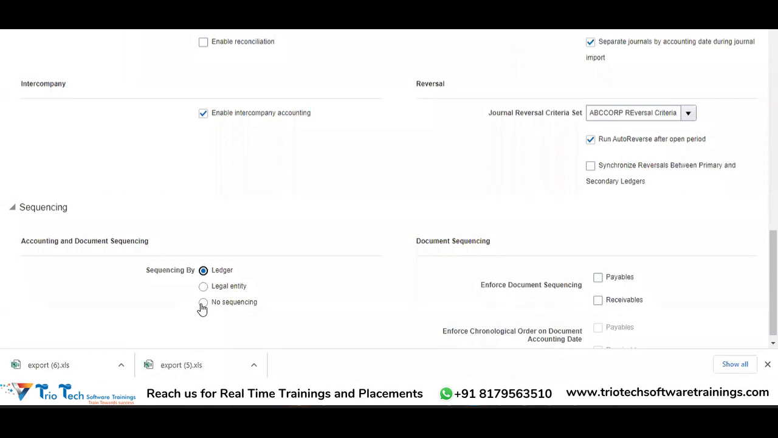Document number, there is no document number in case of journals, unless you enable this sequencing. If you don't enable this sequencing, then there will be no document number associated to journals. If you enable it, then only that document number will be there in case of journals. So it is nothing but the accounting sequence or the voucher number basically.